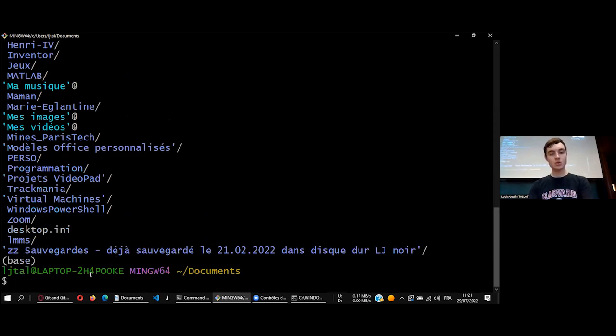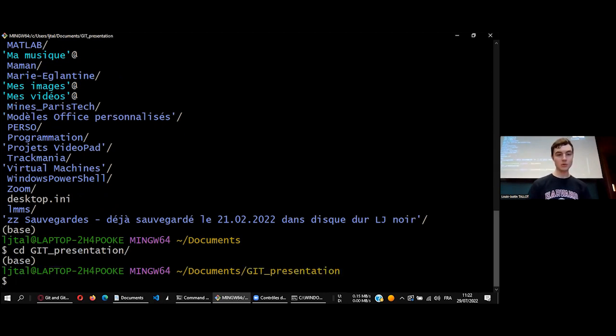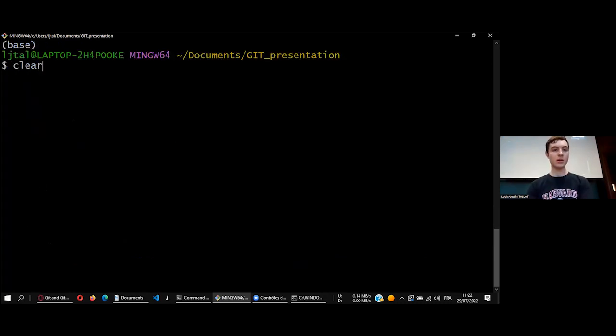So now I'm going to do another command, which is called cd, which stands for change directory. And so cd, and then the Git presentation folder. Here I could type the whole name, but I'm not going to because I'm lazy. So I'm just going to type Git and tab. As you can see, it completes automatically and I can press enter. And now I am in the good folder. Okay, so I can do clear to clean up the shell.